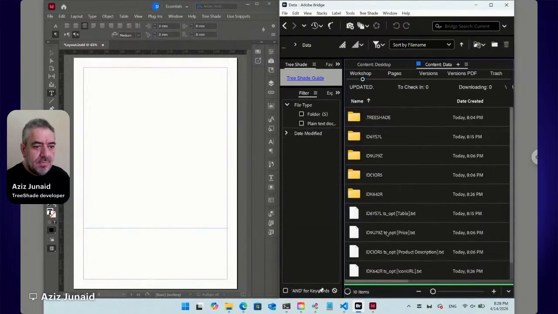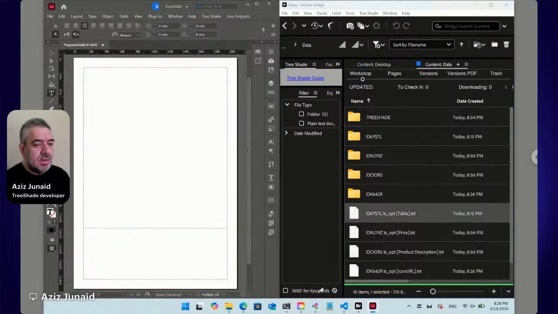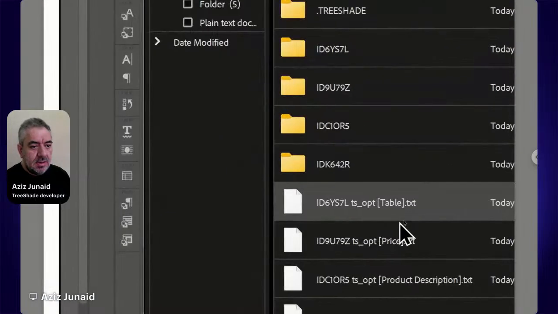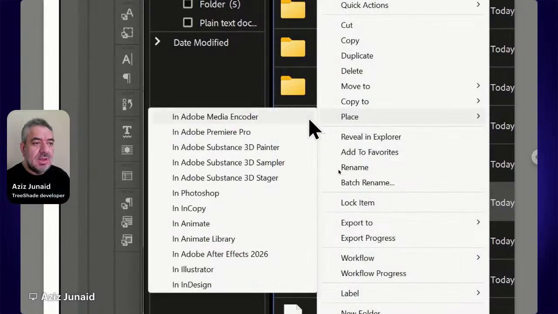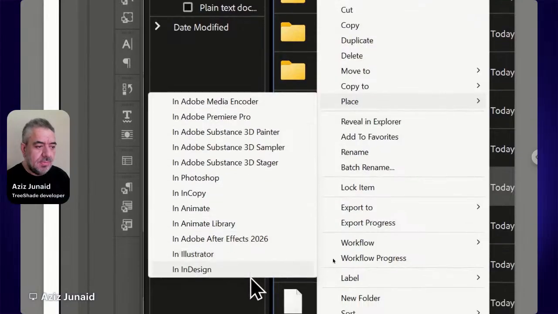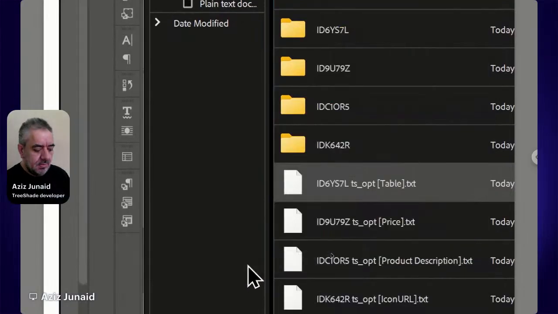Inside data, we have this table. With the text cursor inside, right click on the live snippet, place in InDesign, and the same thing.